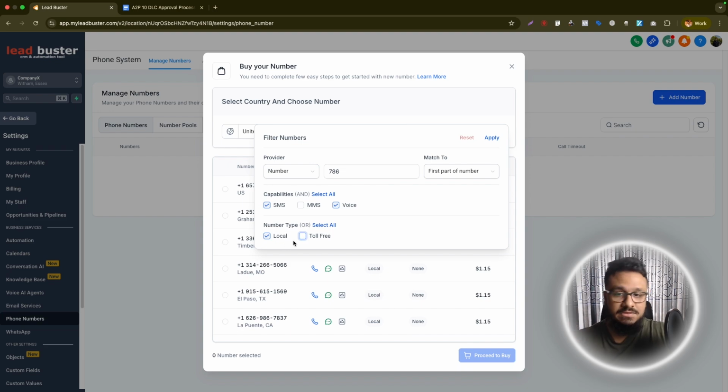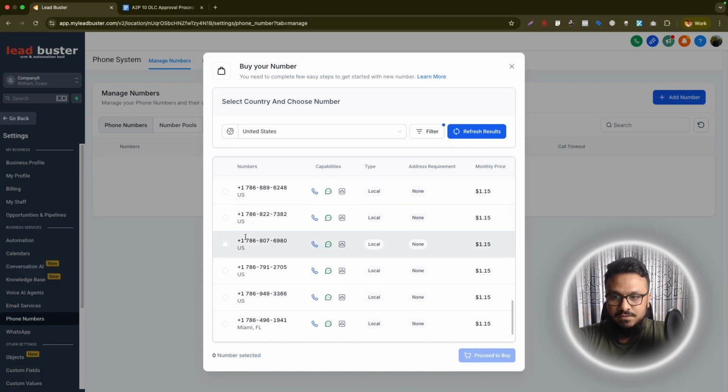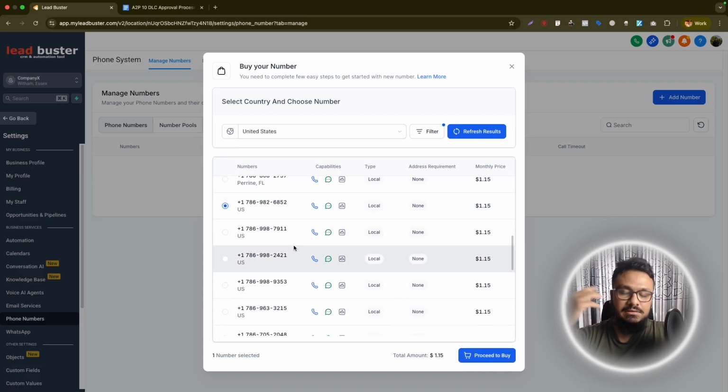For toll free numbers, the registration is different. It's not A2P, it's just a number registration. But for local phone numbers, we need this. So we will hit apply. It will give us a bunch of phone numbers, and you can just choose whichever one you think will be memorizable, and then click on proceed to buy.